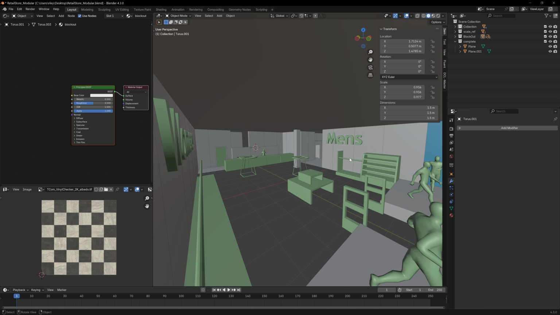So again, hopefully this has been helpful. Hopefully it's motivating and exciting for you to go start working on your own modular environment.